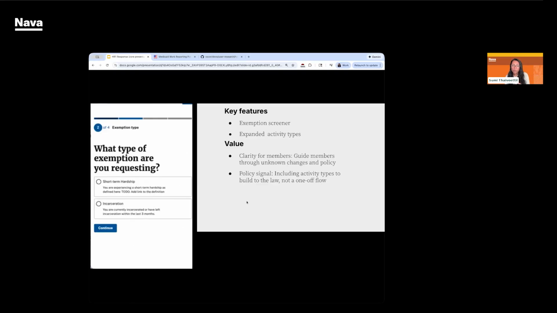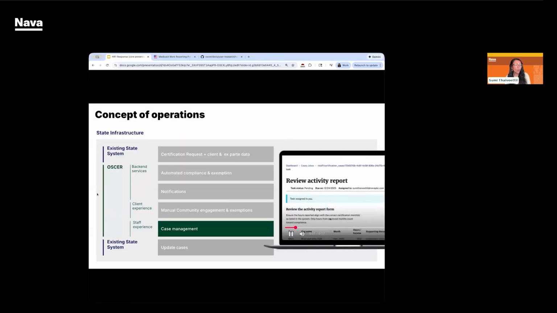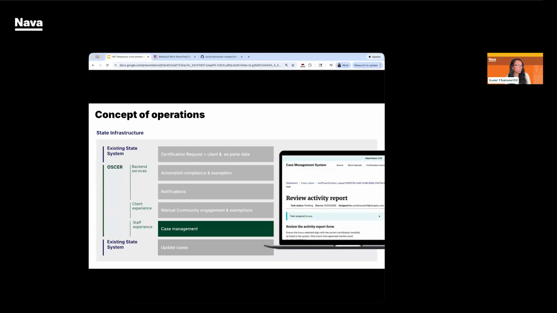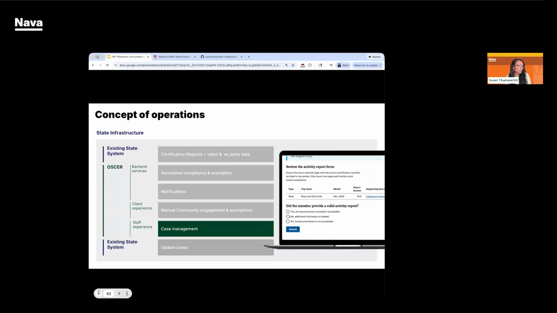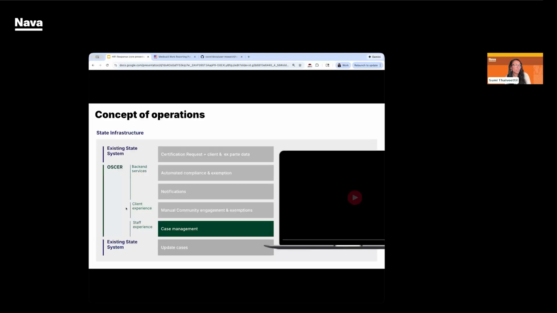So states can map policy to product, and members can report on all the engagements that they're allowed to, and make sure that they meet the requirement.